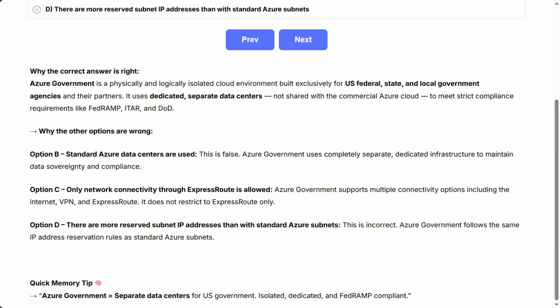Option B, standard Azure data centers are used. This is false. Azure Government uses completely separate, dedicated infrastructure to maintain data sovereignty and compliance. Option C, only network connectivity through ExpressRoute is allowed. Azure Government supports multiple connectivity options, including the Internet, VPN, and ExpressRoute. It does not restrict to ExpressRoute only. Option D, there are more reserved subnet IP addresses than with standard Azure subnets. This is incorrect. Azure Government follows the same IP address reservation rules as standard Azure subnets.